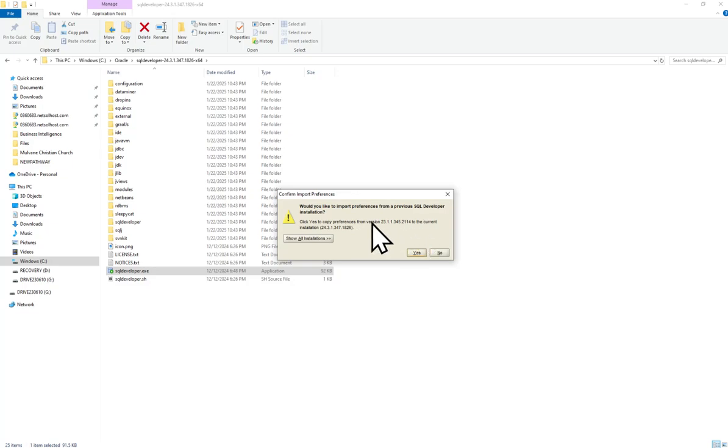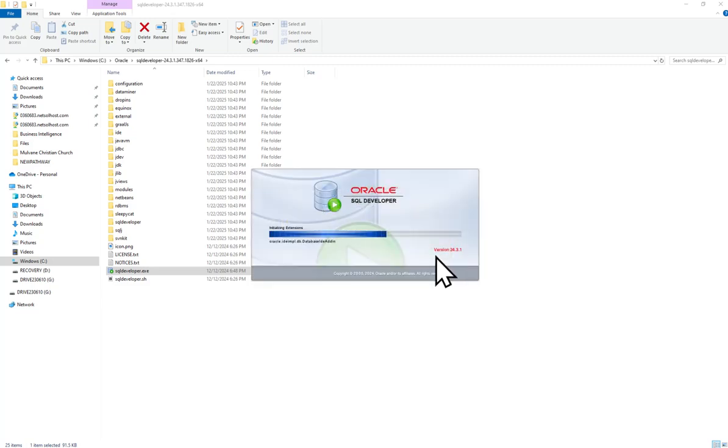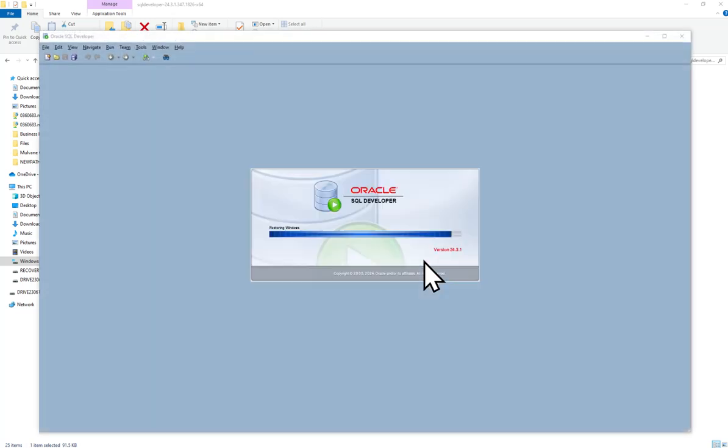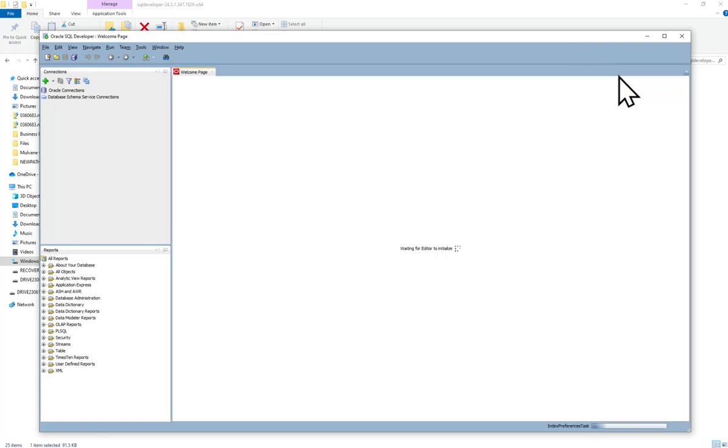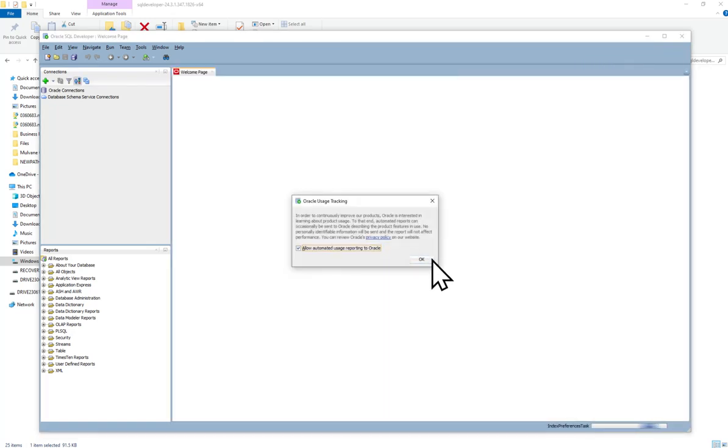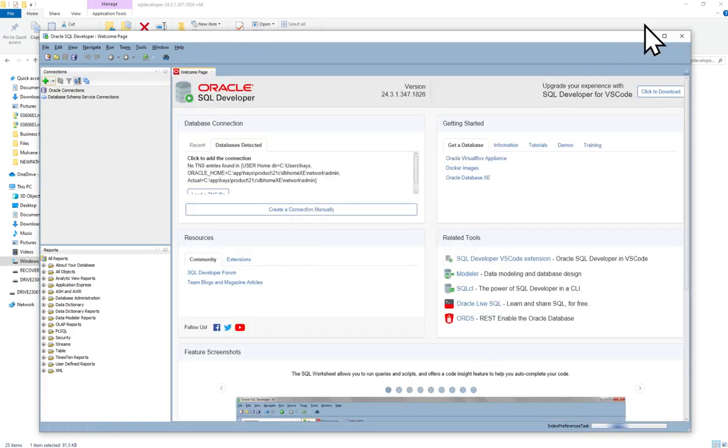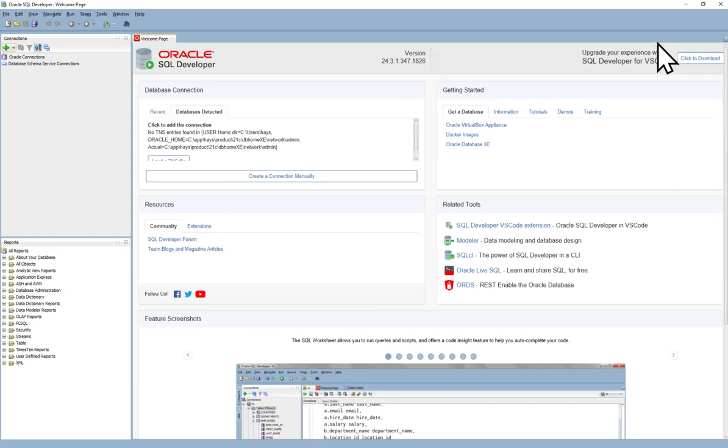And do I want to import preferences? I'll say no, so it'll look like yours. It shouldn't ask you that unless you've installed it before. Click OK there, and you've got the software installed.